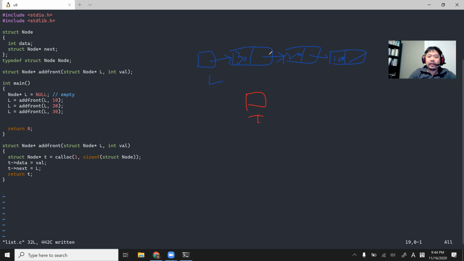t. Okay, at first it'll point to the first node, and then next time it'll point to the next node, right? And the next time it'll point to the last node. And then you've got to know when to stop, something like that. Does it make sense?